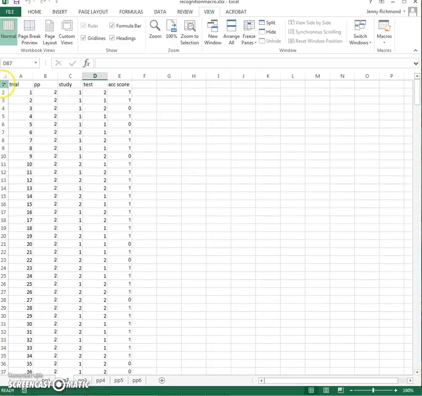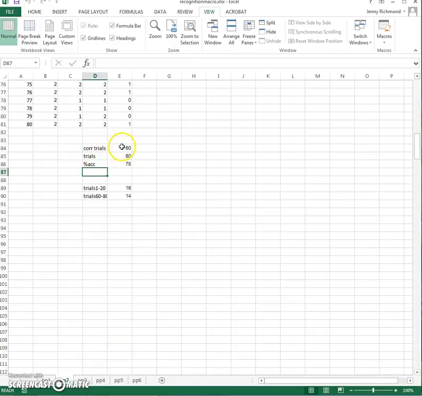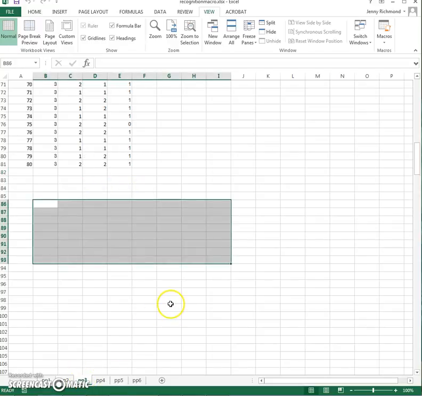It inserted the row that we wanted and inserted trial numbers in another column, and then it summarized the number of correct trials, the total number of trials. This person got exactly the same amount right as the previous person, and has given us the count of the number of trials correct in the first 20 trials and in the last 20 trials. Let's see what happens if we run it on participant 3.